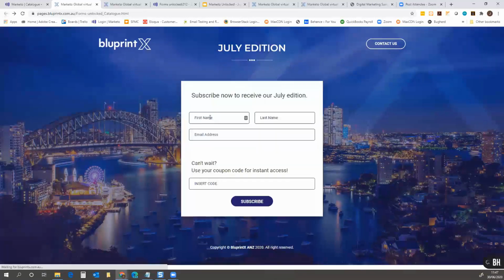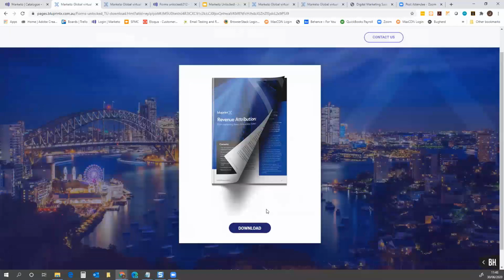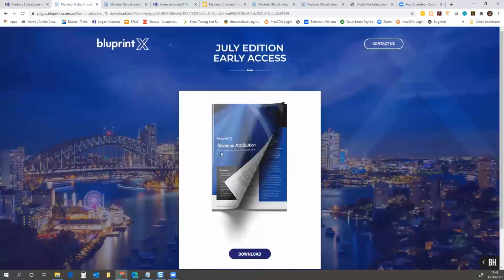If I click back and I do the same, and now I insert a coupon code which was sent to me. I'm redirected straight to the downloadable asset, and I can download it now. Okay, and that's not very hard to set up.